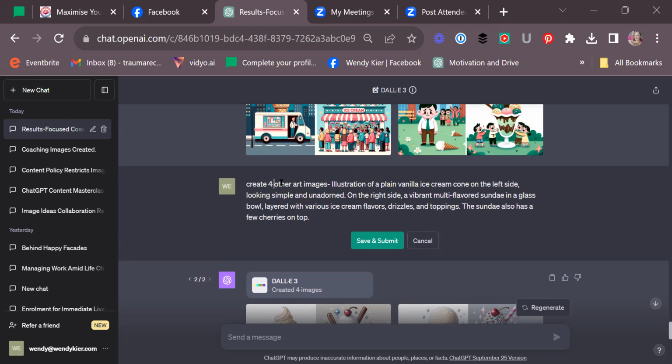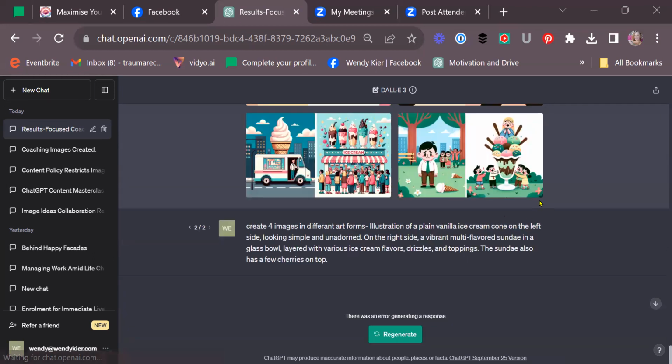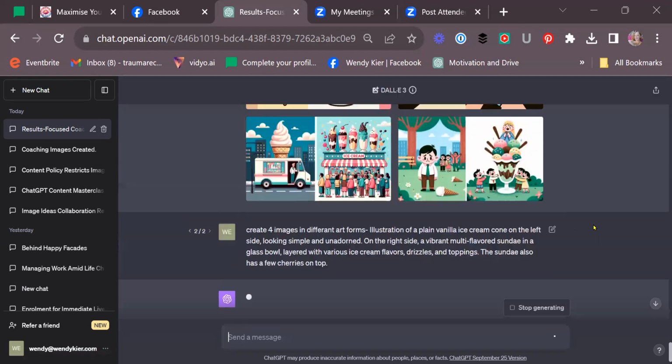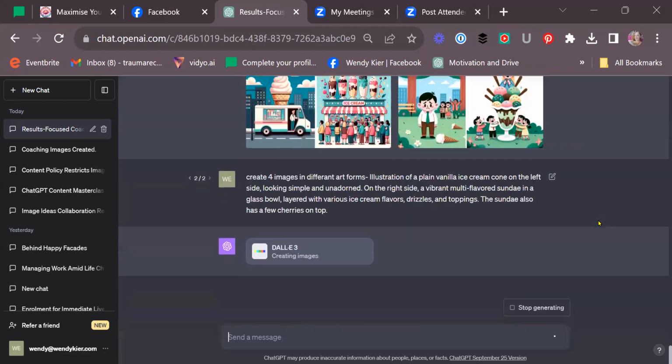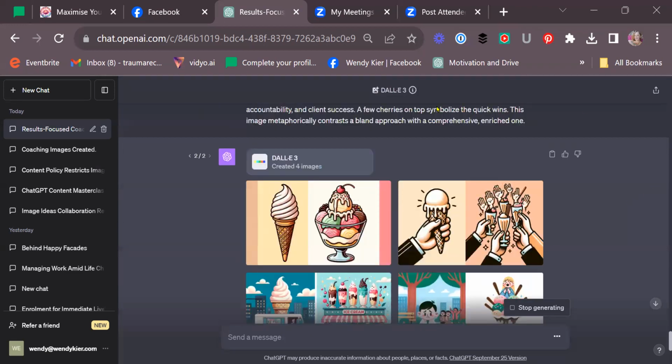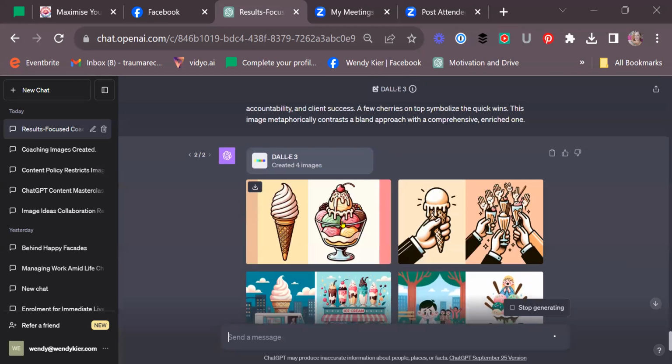Create four images in different art forms. Okay. Let's see. Okay, creating images. I've definitely got some sparkly ice cream, so it's bringing me back to this one now. This is the one I'm thinking is the most suitable, and I will use it, actually.